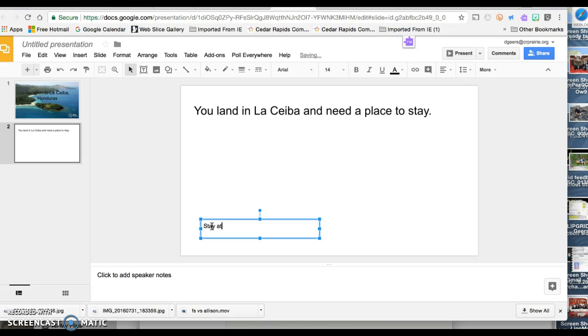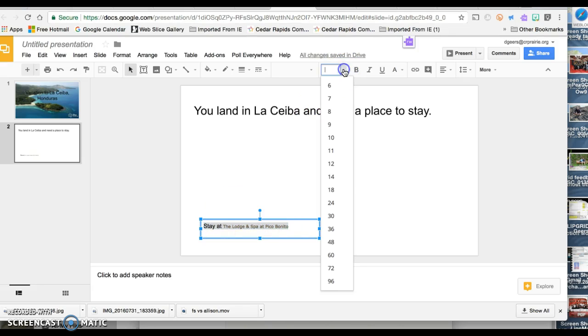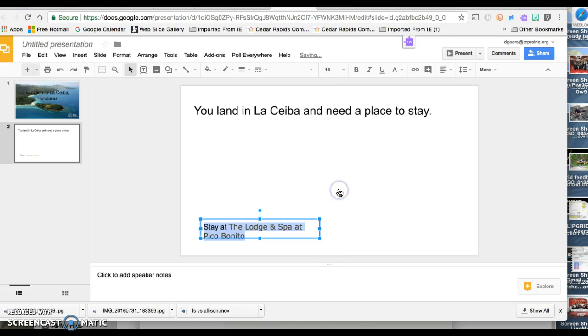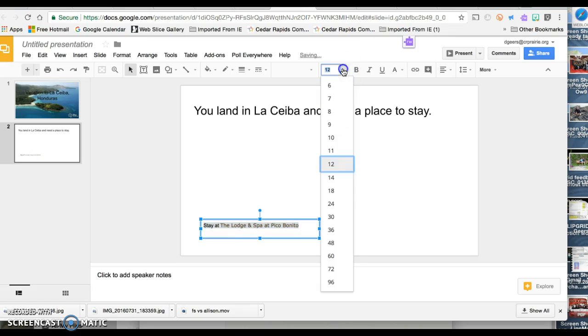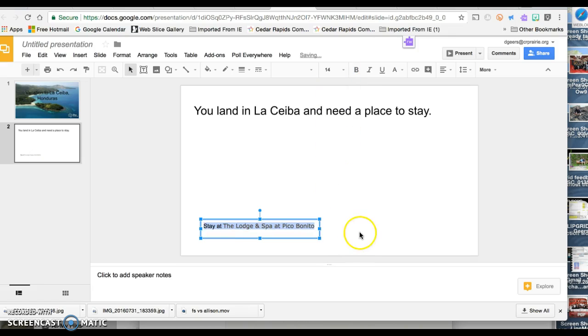Stay at, and then I'm going to copy and paste that in. Obviously I want the font to match, so I'm going to highlight it all and pick something maybe not quite that big. No, not quite that small. I'll go in between. Okay.